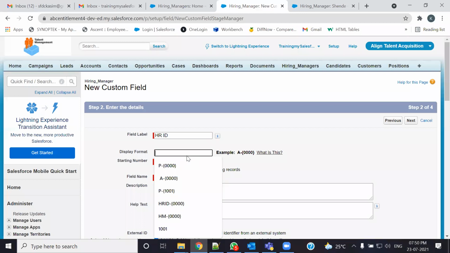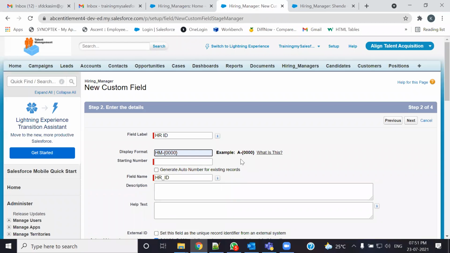For the display format, I'm selecting this. An example has been given like A dash, and in this curly bracket it's like 0, 0, 0, or 0, 0, or simply 0, 1, whatever the display format. HM stands for hiring manager, that is the short form I have given. This is a user defined value. You can select anything, HR, ID, H dash, whatever. But the format should be like this one: anything dash curly bracket, anything curly bracket. That is the format.